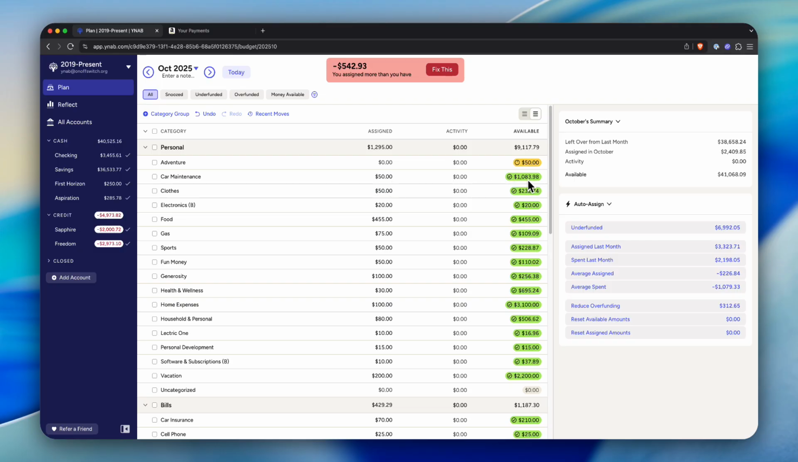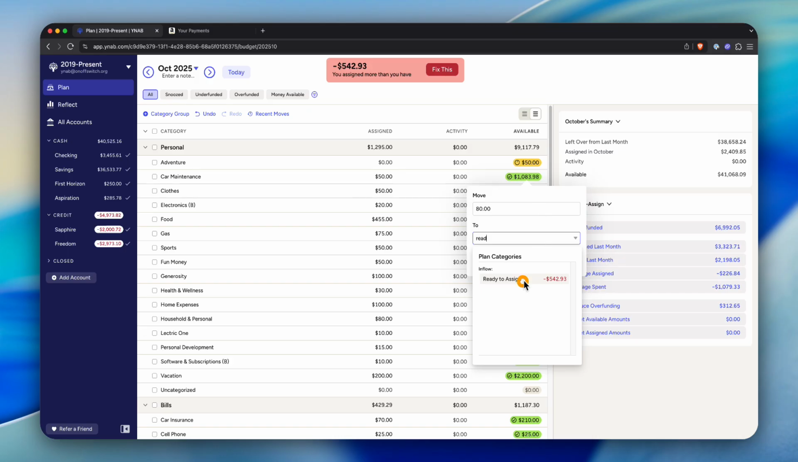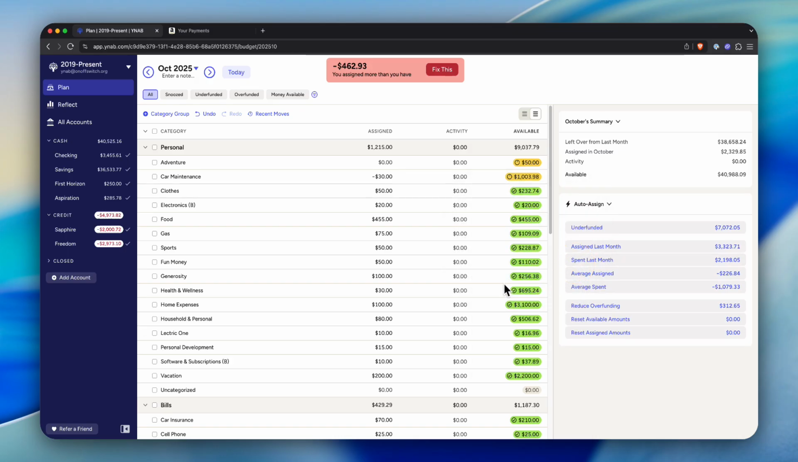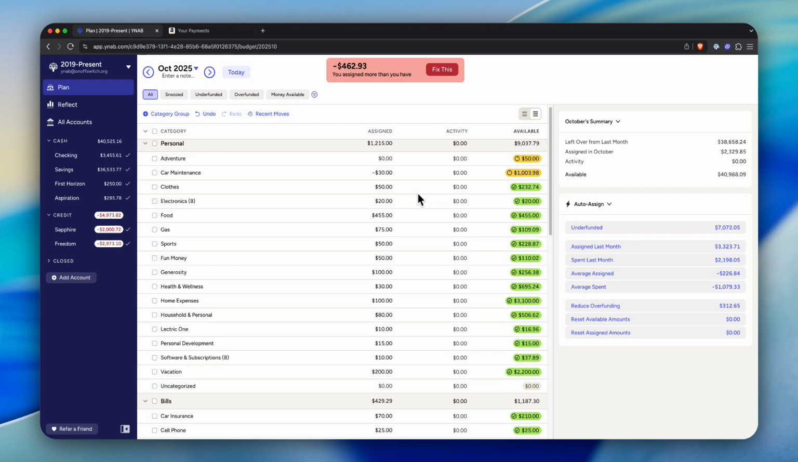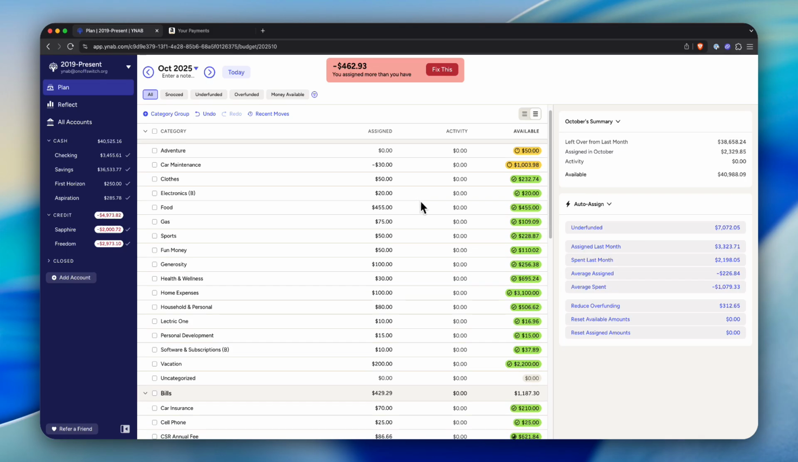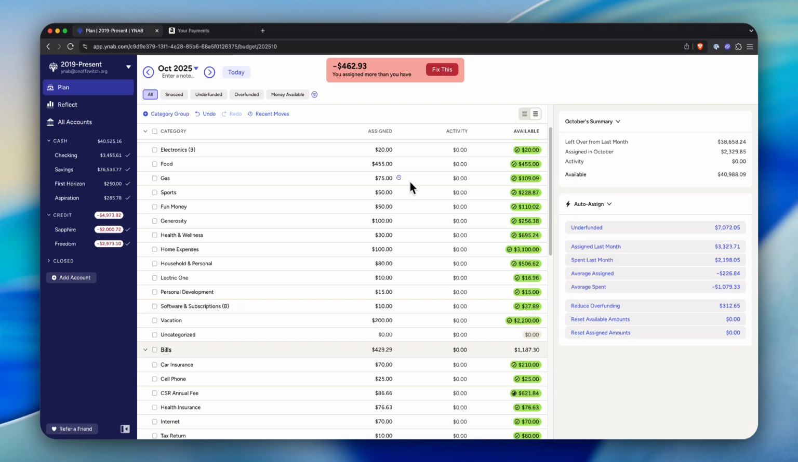Car maintenance, I could, I don't foresee expecting. So yeah, let's say I'll take $80 from, I'll move $80 from this category there. So that clothes, I think I want to keep saving clothes. Electronics, I just created. Food, I want to keep. Gas, keep. Sports, so there's a little bit of extra.